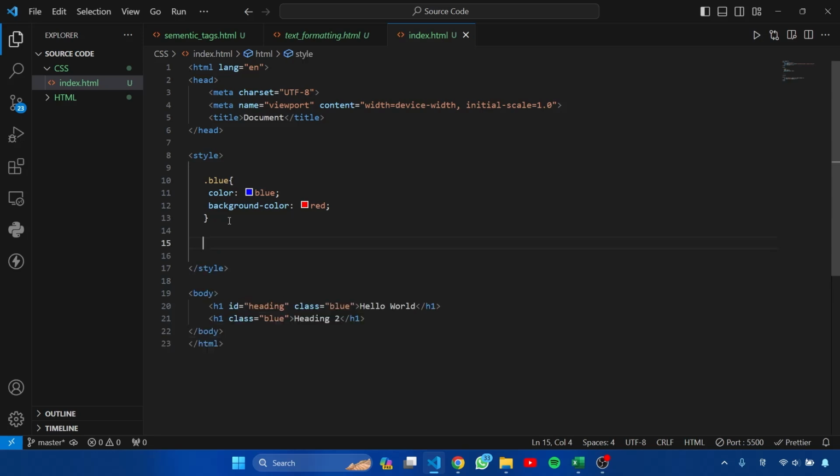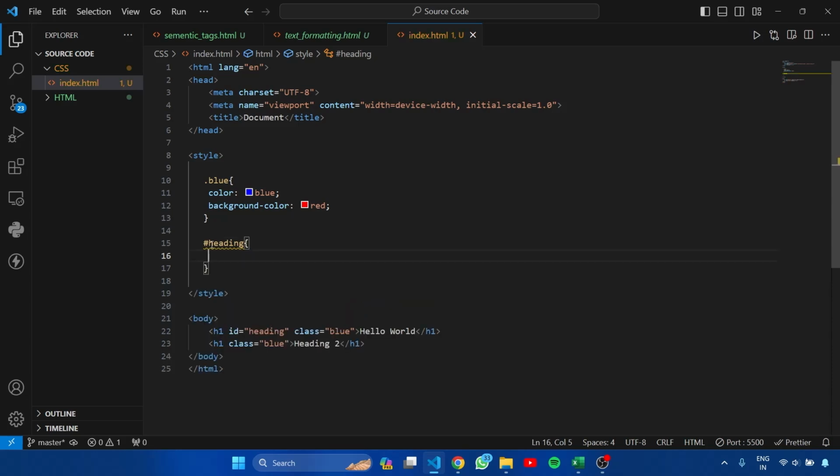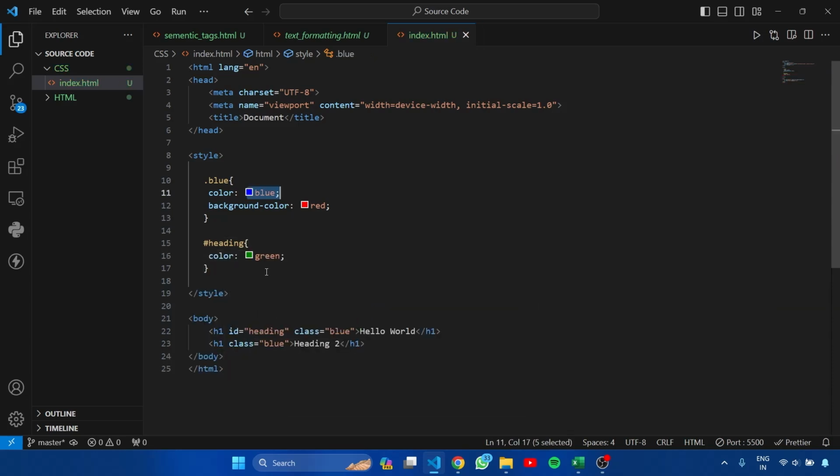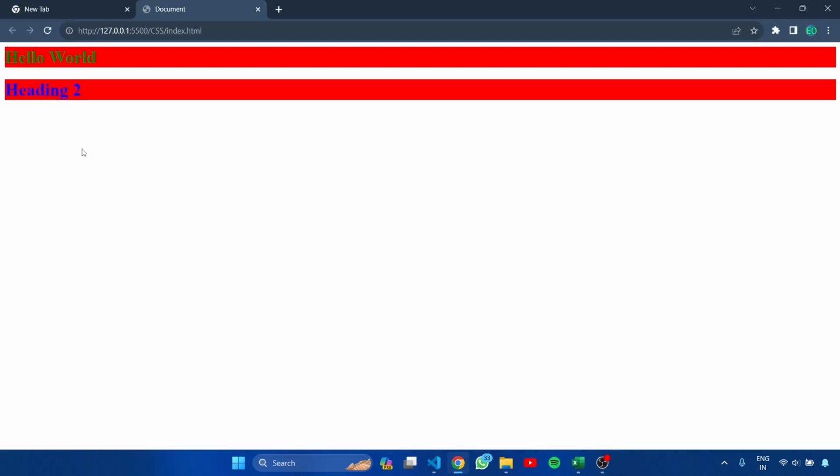So let's target this heading ID. So to target an ID, type hash followed by ID name. So I am typing heading here. Inside this, let's change the color property to green. Now it will override this class. Get back to browser. Yeah, you can see here the color of hello world is changed to green.